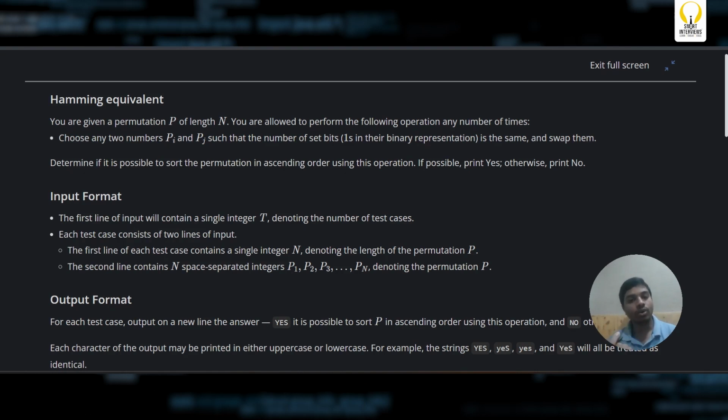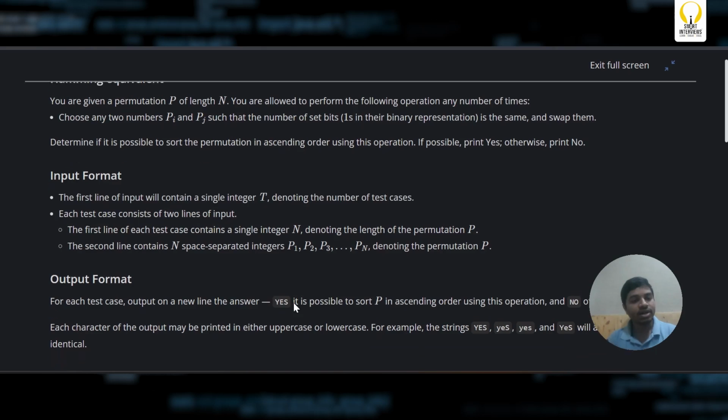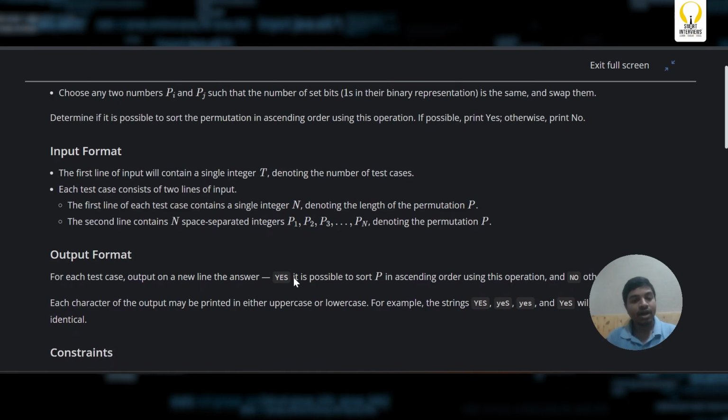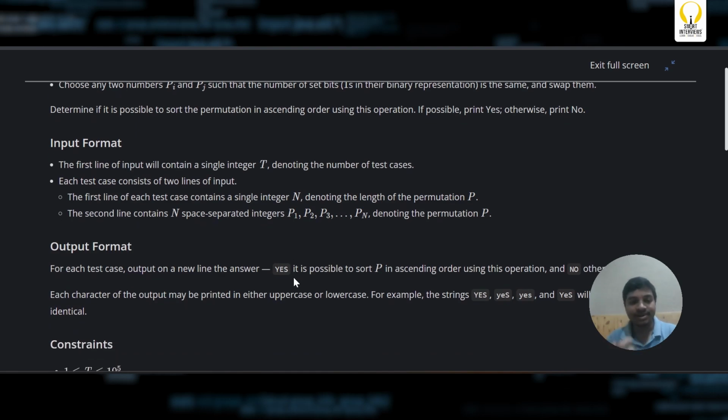Otherwise print no. Okay, let us look at the input format. You're given t, the number of test cases, then n, the length of the array, and later the permutation, the array p. Output is just either yes or else no.